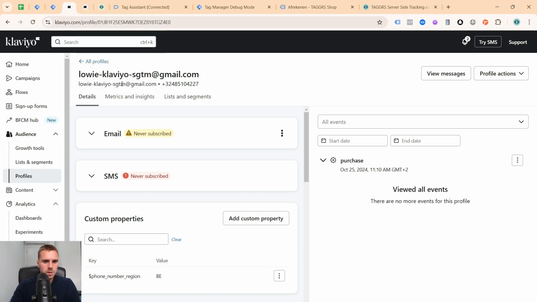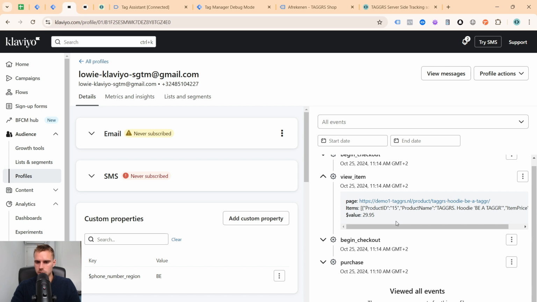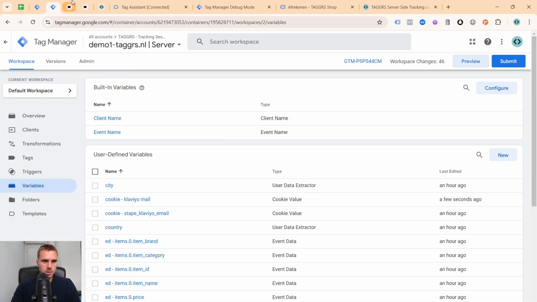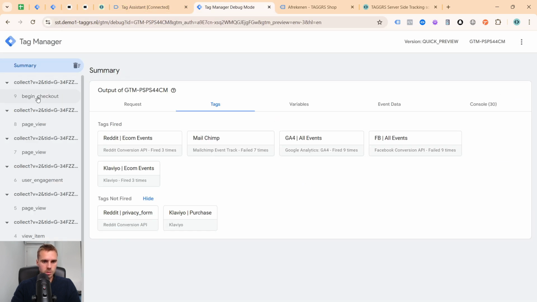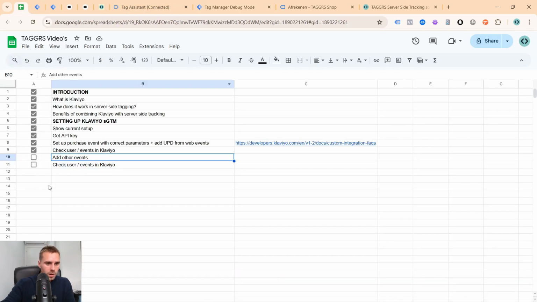We can see that if we refresh, these events have entered. We can check a few items, and we can see that the product data has been sent as well. So that's basically it for this tracking session. We can see the events are being sent correctly to Klaviyo and are well processed. So we have done everything.